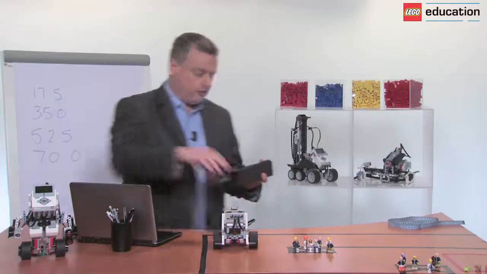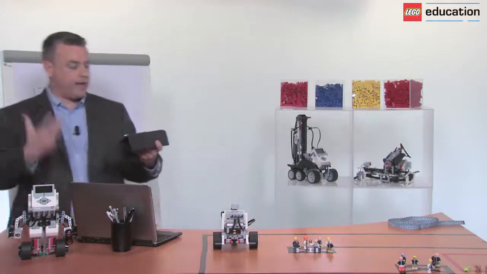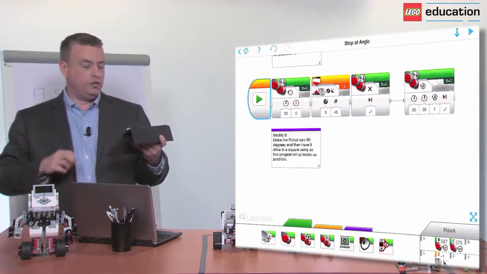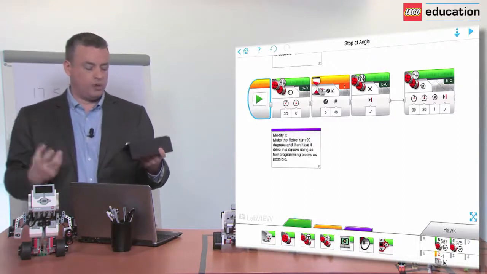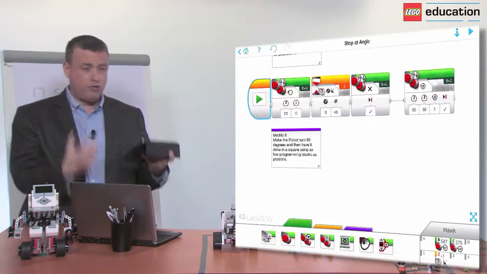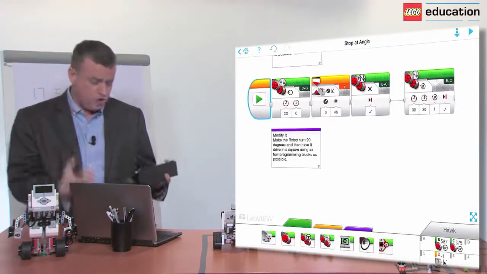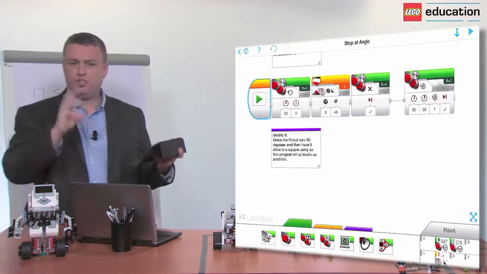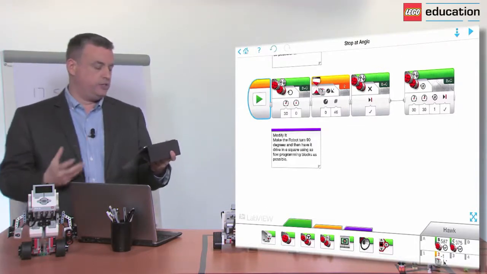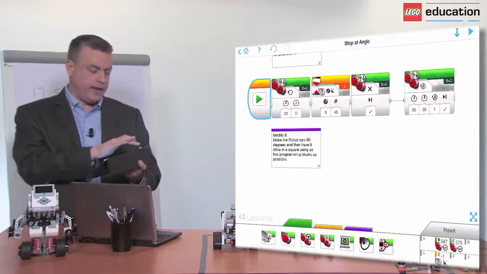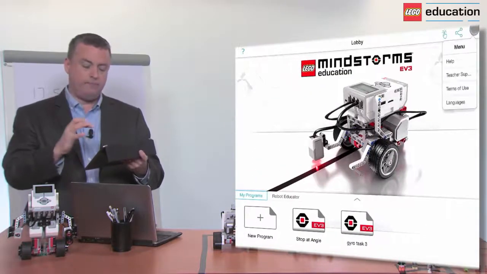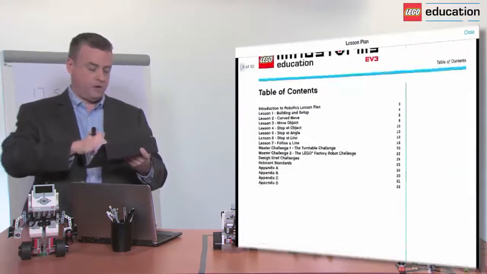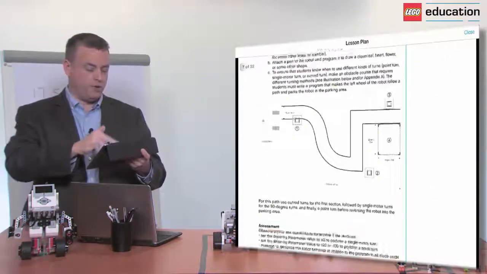Now, looking at the modify task, it says make the robot turn 90 degrees and have it drive in a square using as few programming blocks as possible. This increases our learning. This takes learning to a new level and gets the children to think about how they have to use the gyro to get that 90 degrees turn. Once we've done that, we can go back to our lesson plan, and I quickly find my lesson 5 and show you where the students move on to next.